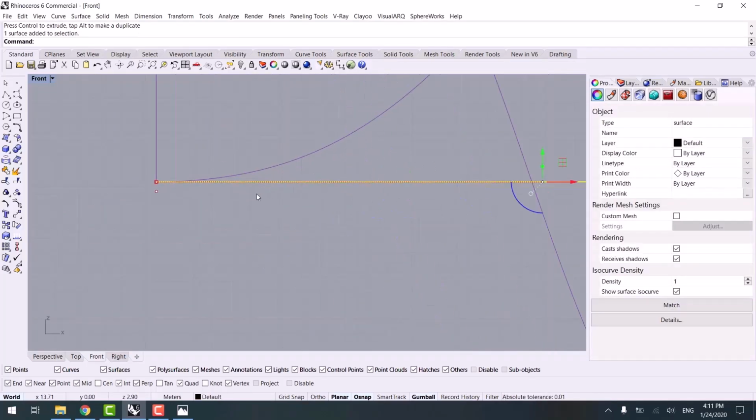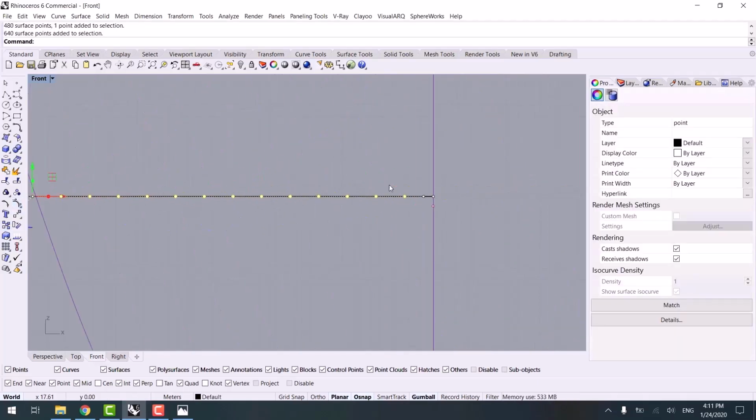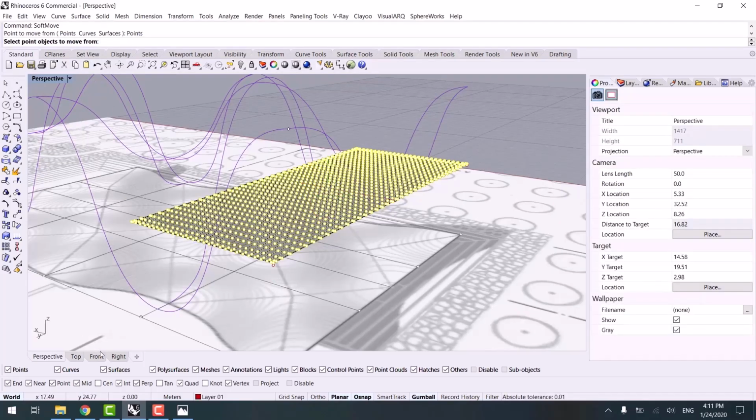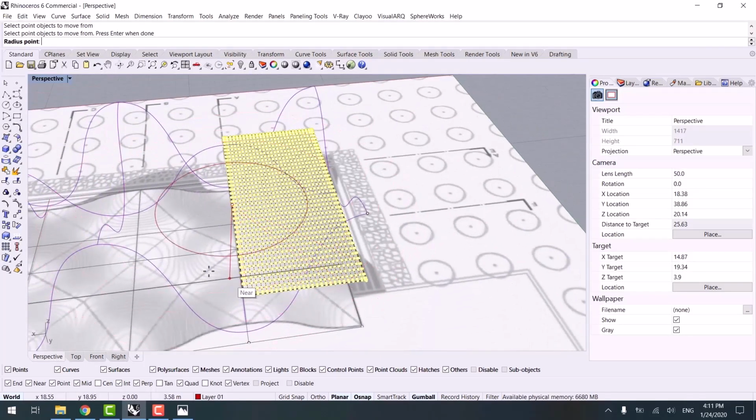Now I need to select the surface. I press F10 to create the control points of the work. I can select them all, and then I can apply soft move, and from the options I can select points, then select 3 points that we had here before. Okay, I press enter to give it a radius.